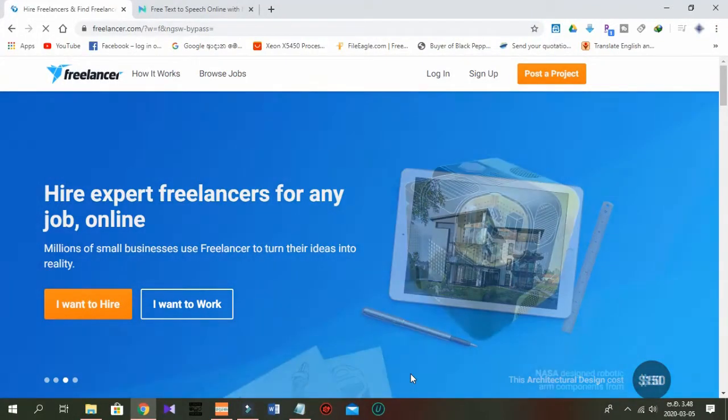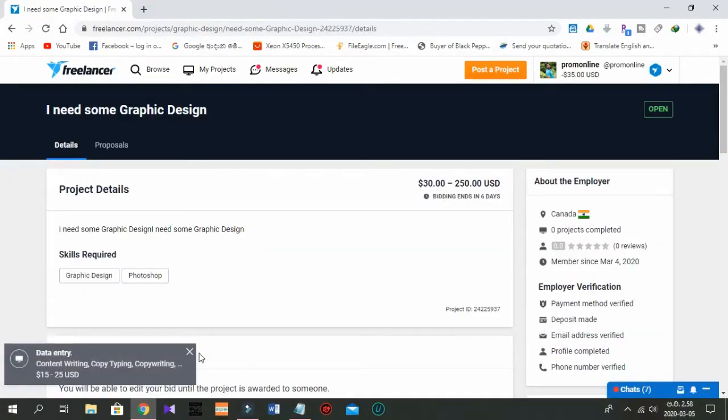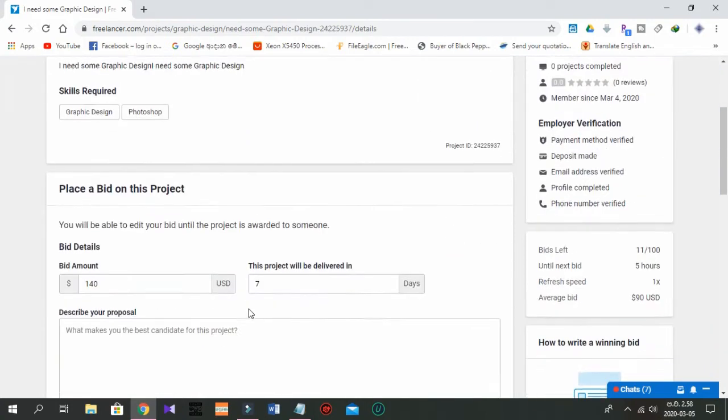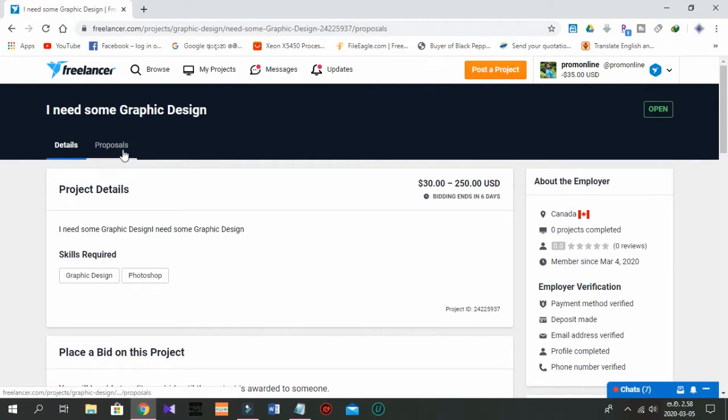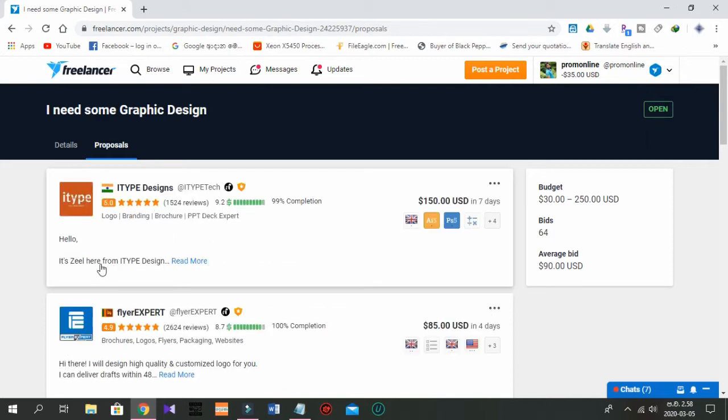Today I am going to show you how to correctly bid for projects on freelancer.com. Okay, first you should select the project you want to bid on, and read the project details well. And see other freelancers' bids and their amounts and project delivery times.